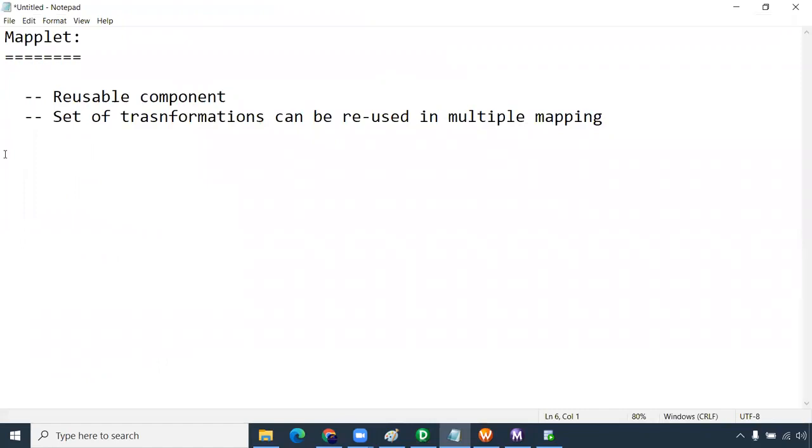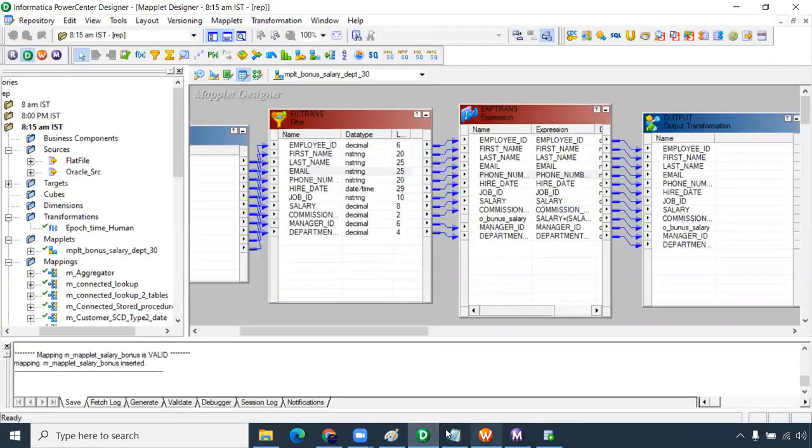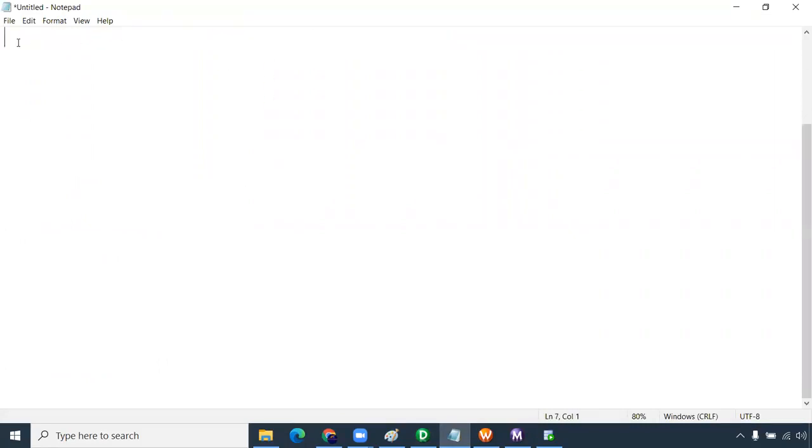Mapplet and reusable transformations. Okay, next one is called the debugger. So what is debugger? Debugger is very, very important whenever you are going for debugger. See, debugger is nothing but step-by-step execution of the Informatica flow.